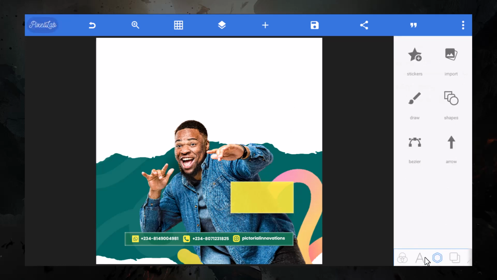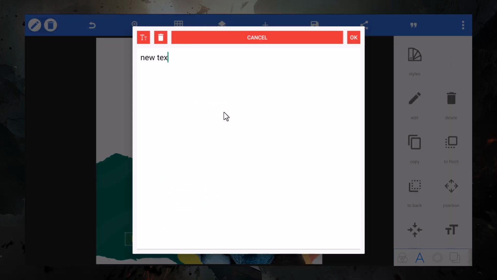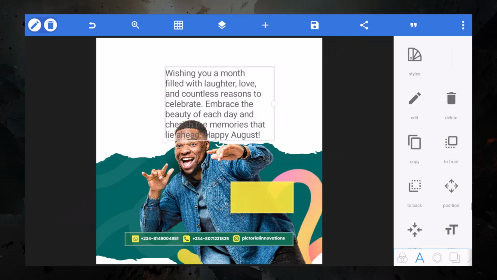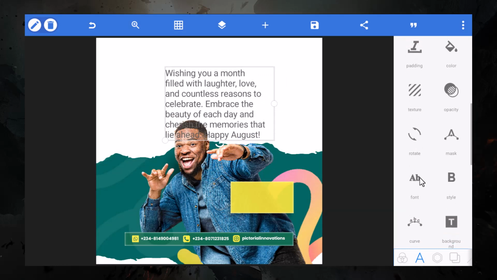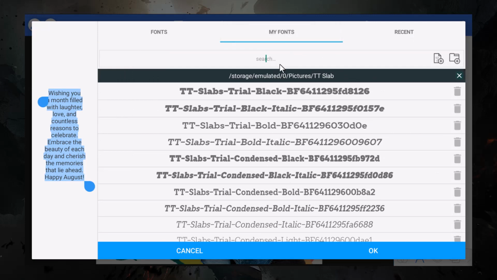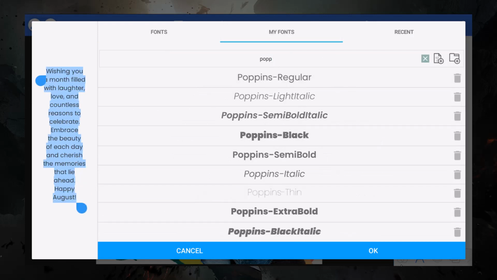So the next thing I want to do is to click on my text and click on new text to write my wish. Double tap on it, then let's write the text. Here is my text, so I'll just click OK like this. So the next thing I want to do is to go to where I manage my fonts, click on the font, go to my font, then let's change to Poppins. I'll choose the regular, then hit OK.